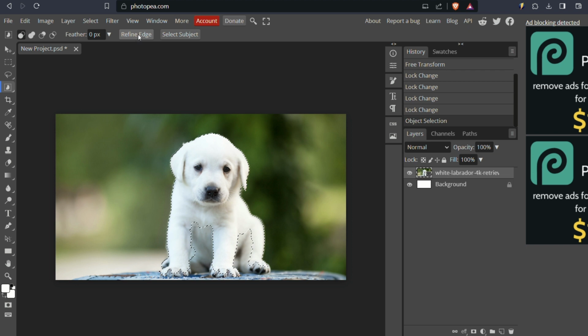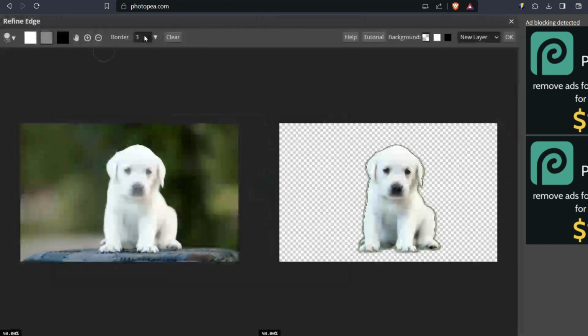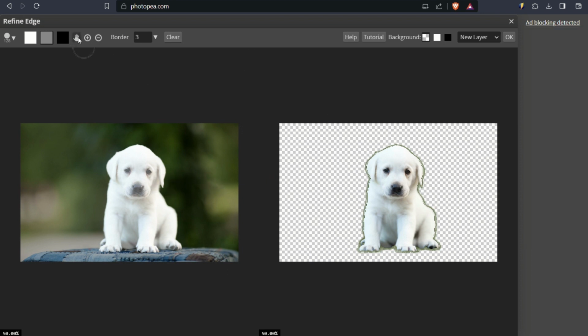Next, click on Refine Edge. This will allow you to fine-tune your selection. You can add or remove parts of the image. For instance, if there's unwanted background around your object, zoom in using your mouse wheel.